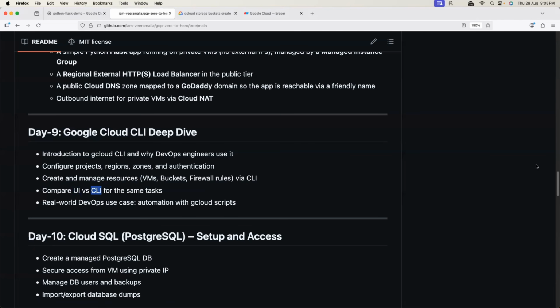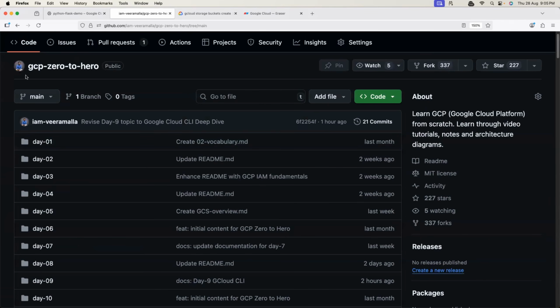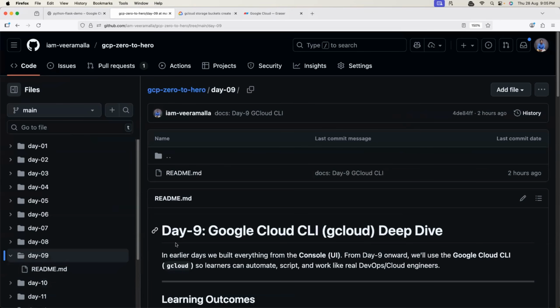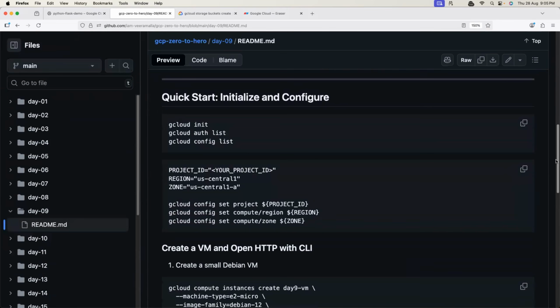Now, after watching this video, if you want to practice things at your end, just head to this GitHub repository, look at the Day-9 folder. You will find a README file with all the commands that I execute in today's video. You can use it for your revision or also for quick reference.